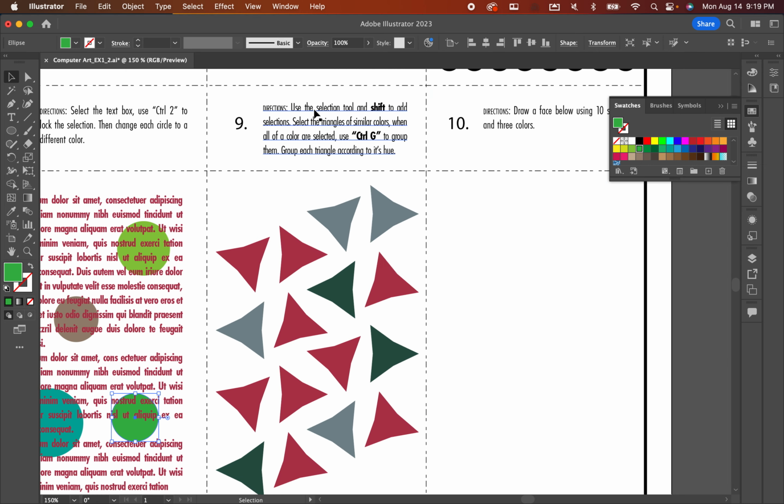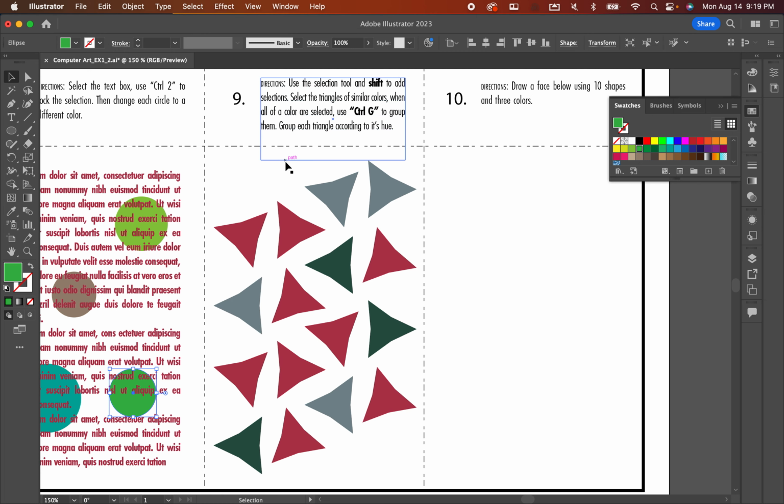All right, number 9. Use the selection tool and Shift to add selections. So select the triangles of similar colors. When all of a color are selected, use Control G to group them. And grouping is a kind of neat way to keep things that are complicated organized by just keeping them together so they don't get misaligned. So in this case, we're using this just to learn how to group objects. But you'll find as you design more complicated pieces, you will want to learn how to group things.